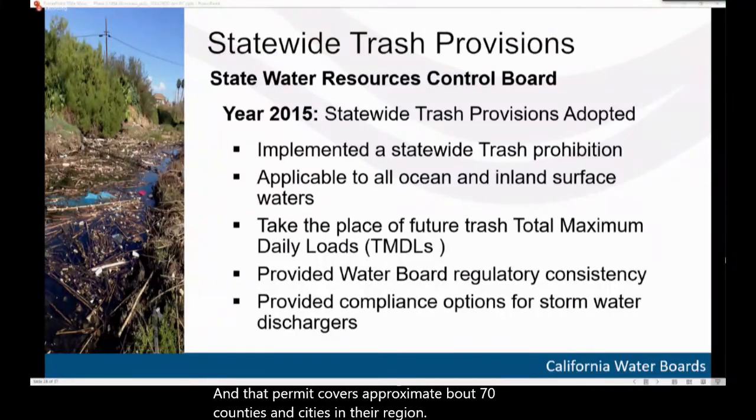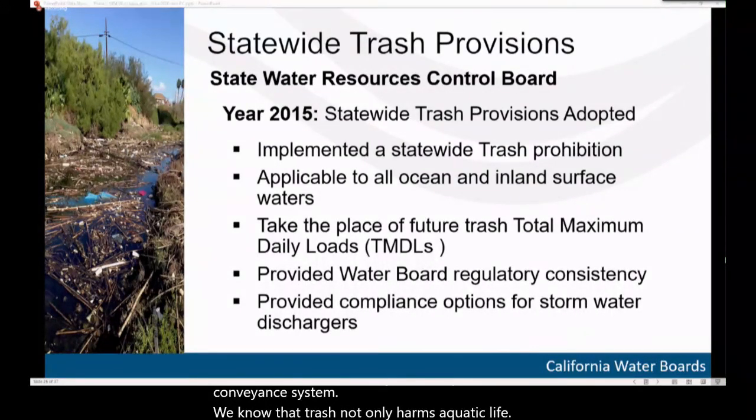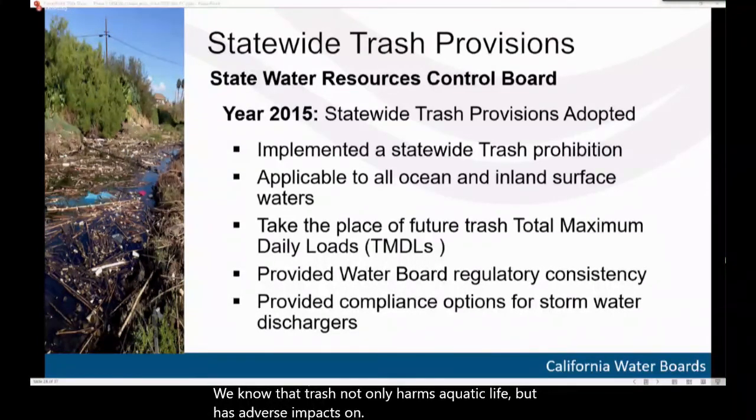So it is known that 80% of all trash that is leading to the ocean was coming from land-based sources. And one of the largest sources is the storm drain conveyance system. We know that trash not only harms aquatic life, but has adverse impacts on the beneficial uses of water in California. And those being aquatic habitat, drinking water, industrial use, and even recreation.